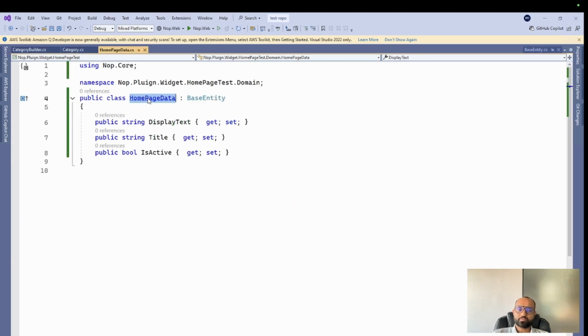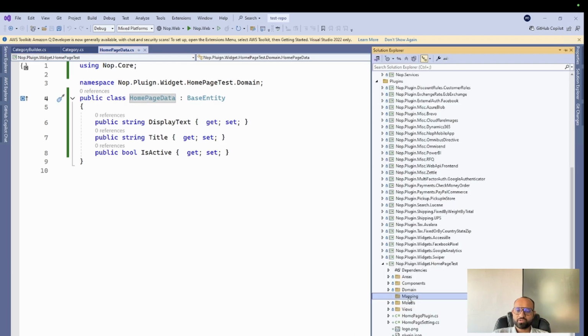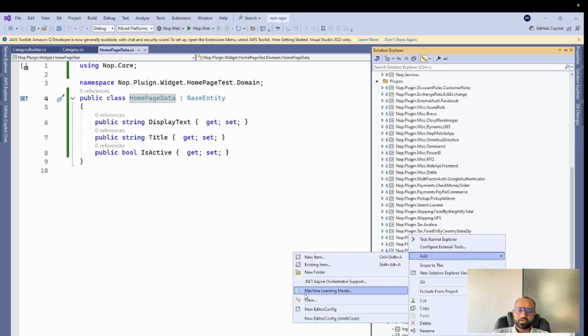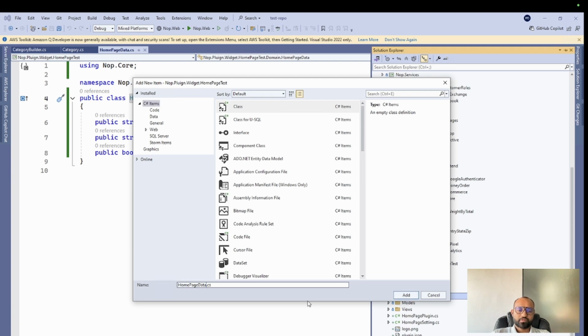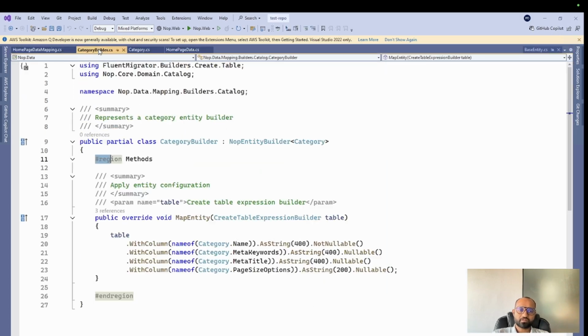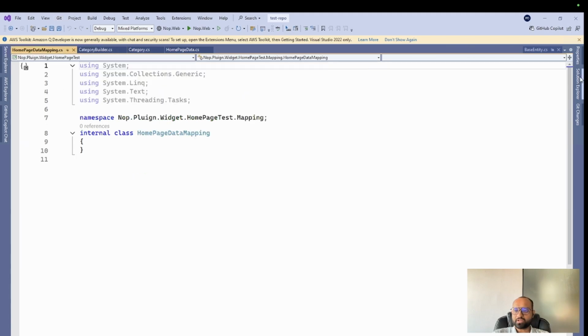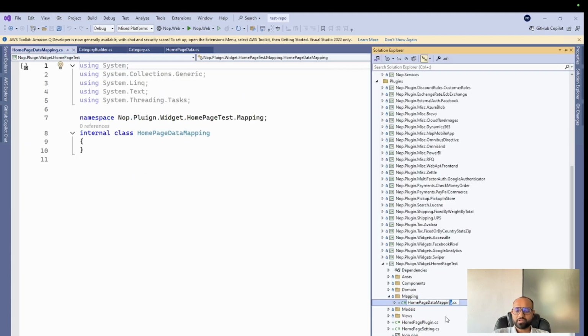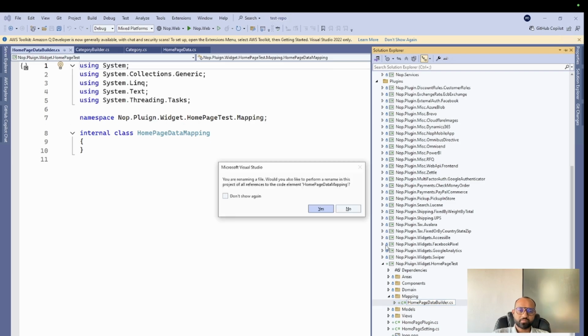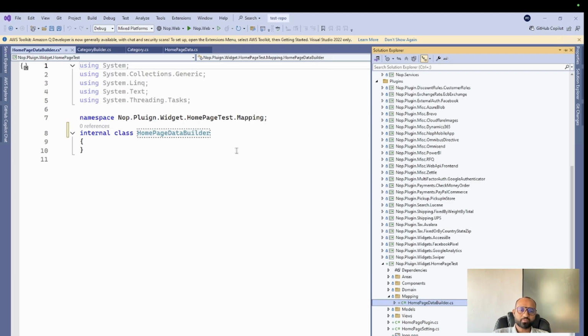Our class is HomePageData, so we can do it like this. Add a new item for HomePageData, HomePageDataMapping. Okay, this is the class. You can also call it HomePage builder or mappings, whatever you need. If we follow the same structure, it will be better to use HomePageDataBuilder inside the mappings. That will be a good option.